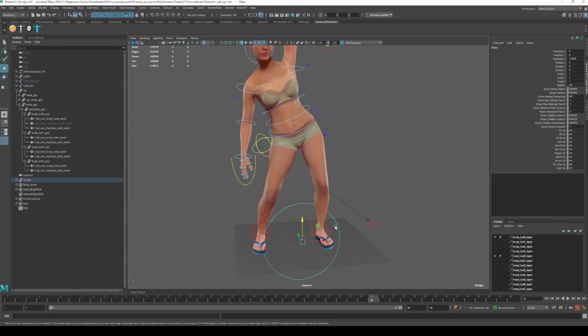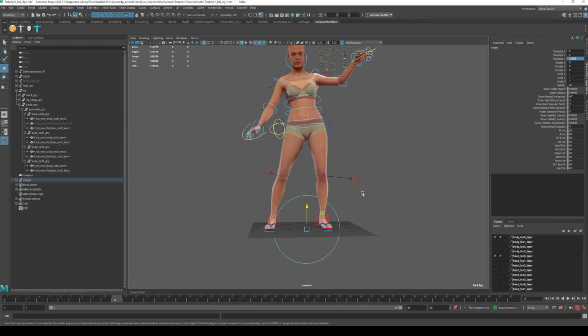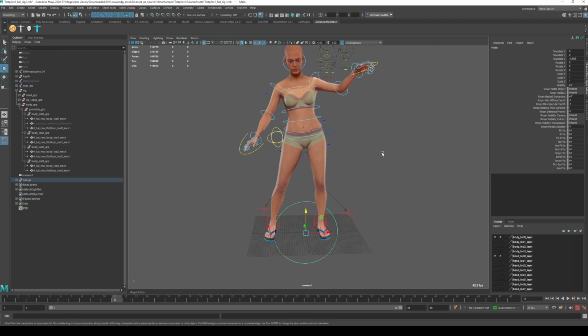Oh, hello, the lighting came back. Well, that is your fix for the lighting. Just move the global controller, the quote-unquote main controller, to repair that.